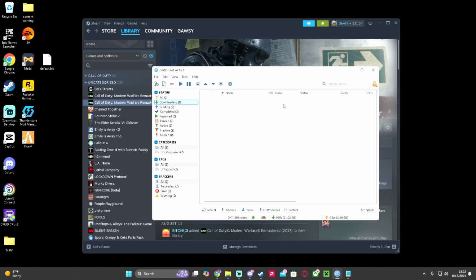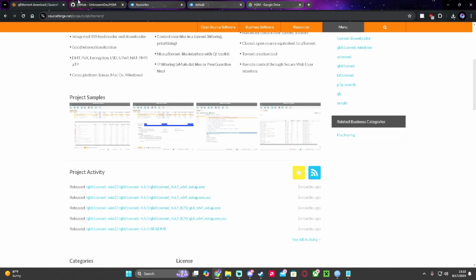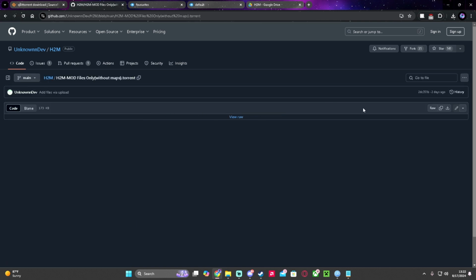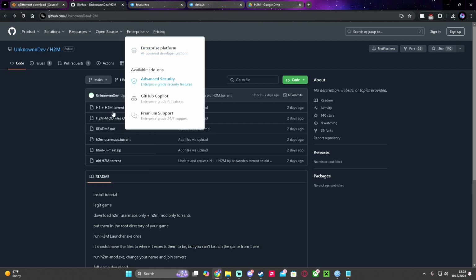So now that we have our qBittorrent, you're going to want to go ahead and click the next link on GitHub. Like I said, this is for the paid version, so you're only going to need two of these links right here. You're going to need the H2M mod files without maps, and then you're going to need the H2M user maps. Now to download these, you just click on it. You're going to go over here. It shows raw, copy raw file, download raw file. You're going to want to download the H2M mod files and the maps.